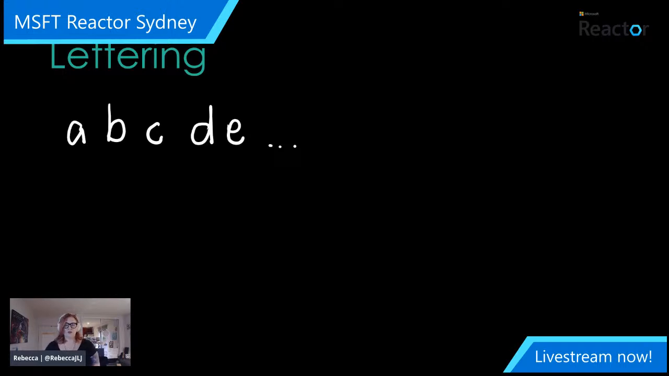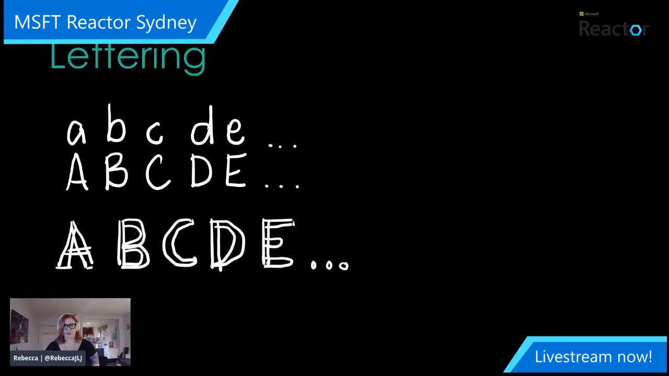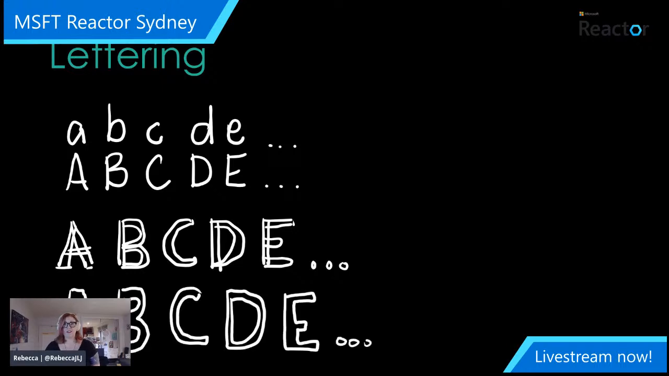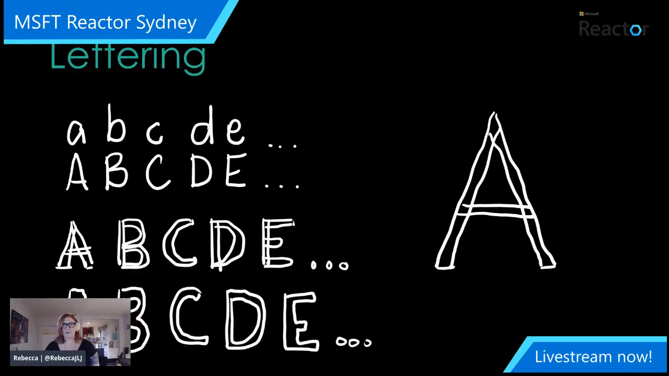Lettering is really important as well. So lettering can start simple, but then you can build it up. And again, it's a practice thing. So building up from simple lettering to block lettering. And here you can see the letter A: draw a letter A, then double up the lines and fill in the ends. And you have yourself a letter A in a more bolder format.